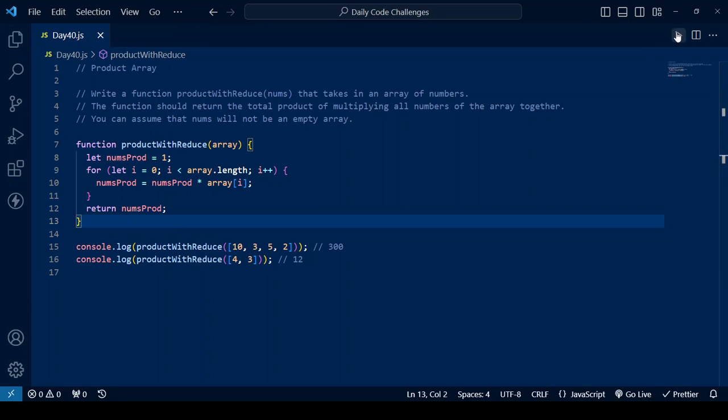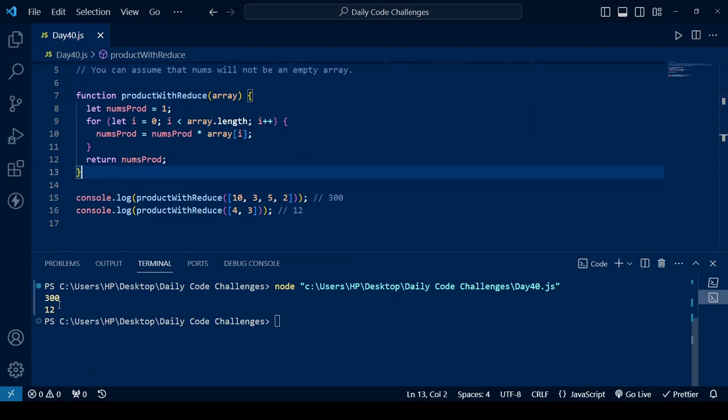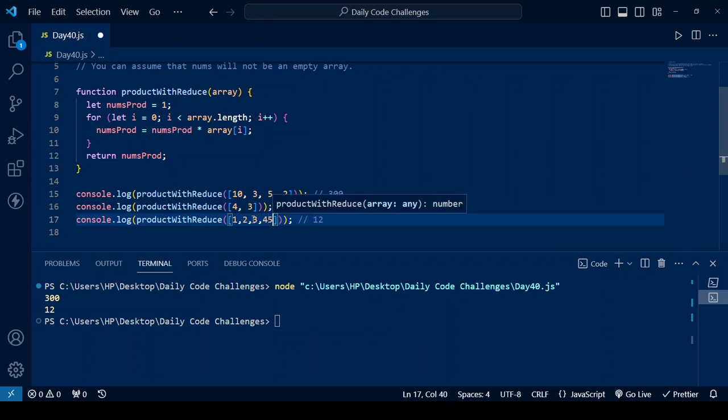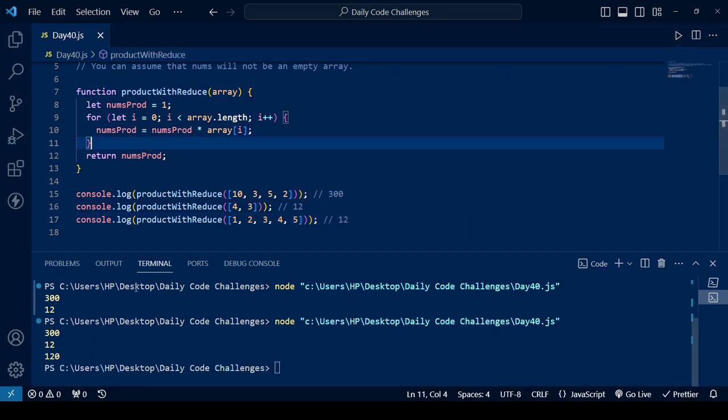All right, let's run this. Okay, so we can see we have 300 and also we have 12, right? So let's also try some other arrays. Let's copy this and let's change the values in the array. Let's call it 1, 2, 3, 4, 5. Let's save this and let's run. So we have 300, we have 12, we have 120. So we change this to 120. All right, so this is it.